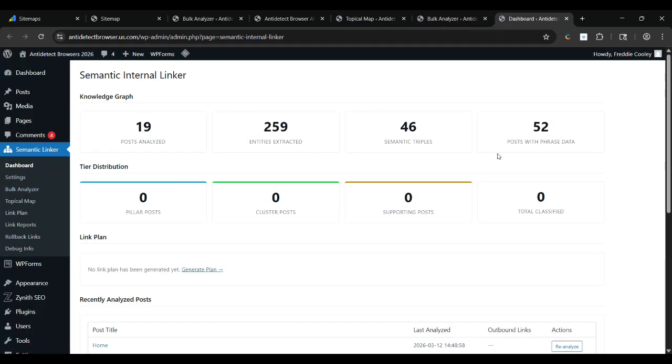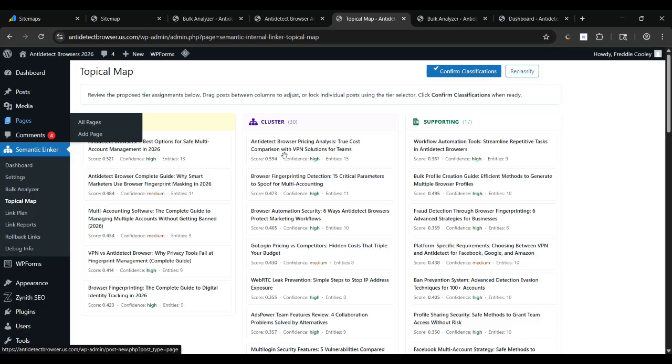I've just cleared the data, so I'm not sure if we're going to have a full knowledge graph yet. So all of this has not been cleared properly. I just did the bulk analyzer, so we ran them so that it's got a little bit of a knowledge graph at the moment. And there's no link plans or anything yet. That will be populated as soon as we finalize the topical map. Okay, so this is the first stage of working out how you want all of your content to be interlinked.